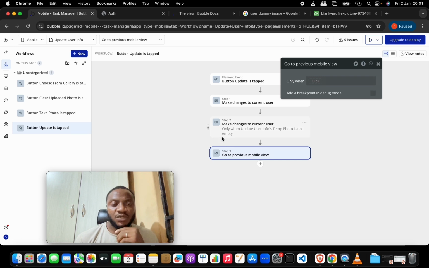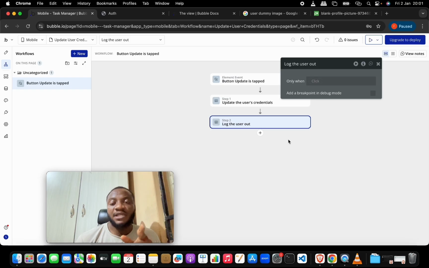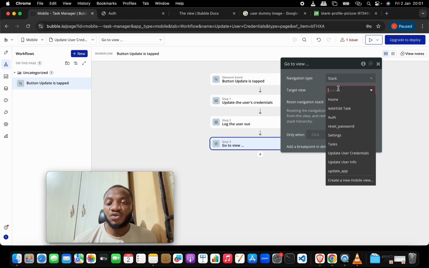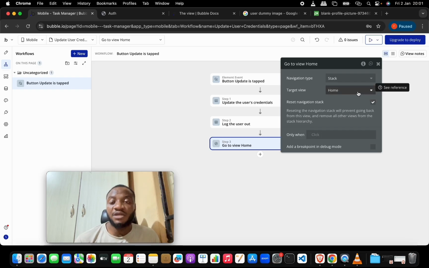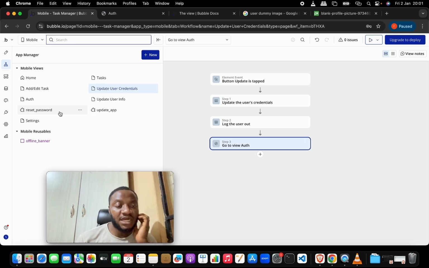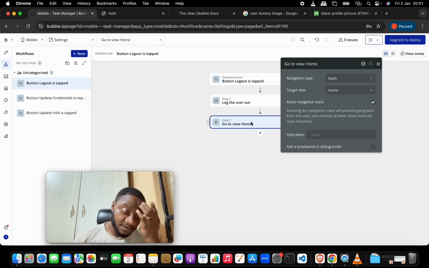All right, welcome back. So let's go to update credential. Here, after logging out, we're supposed to go to view, and the view we're supposed to go to is home, right? And then destroy everything on the stack. Or, since the person is just updating their credential, maybe they still want to stay around, we might just move them to the authentication page and still destroy everything on the stack so that they don't have to go back. All right. When we go to the settings and check out our logout button, that's exactly what we did here.